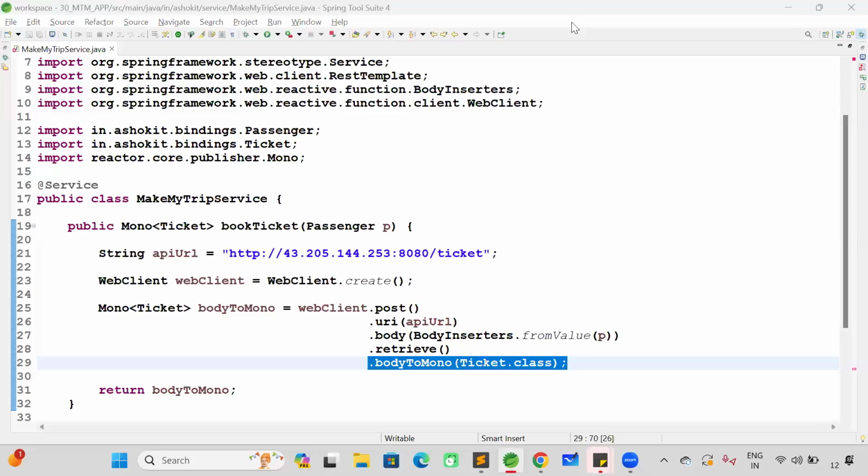Are you able to understand this logic? Guys, all of you able to understand the logic that we have created?